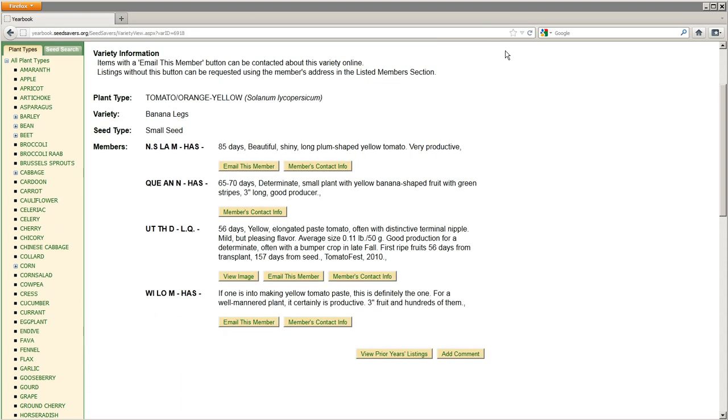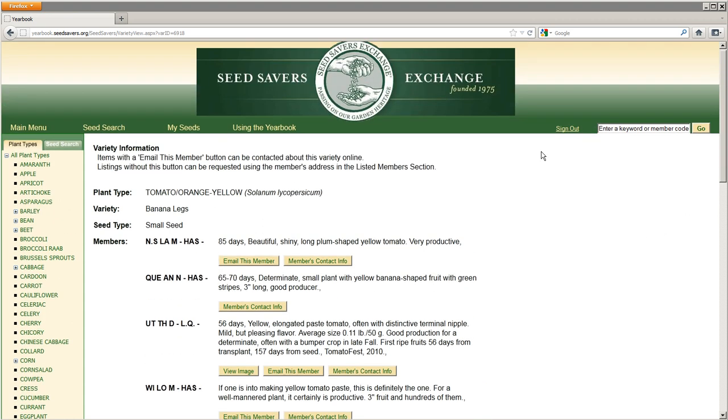The second way to search for varieties is with this seed search tab. It's also on the left-hand side of the screen, right next to the plant types tab.